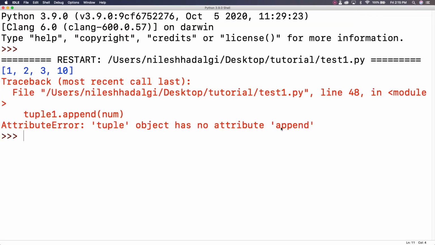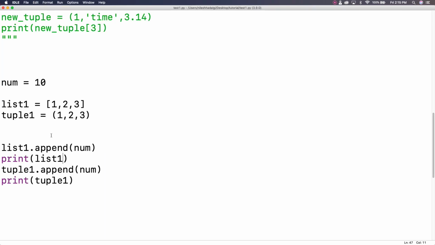Yes, the tuple object has no attribute append, and here you can see for the list it has 1 2 3. Now we have added 10 here, so we can do addition or subtraction of data in a list. That is, we cannot do that in a tuple. So I'll just add an X here, and let me just comment this out.